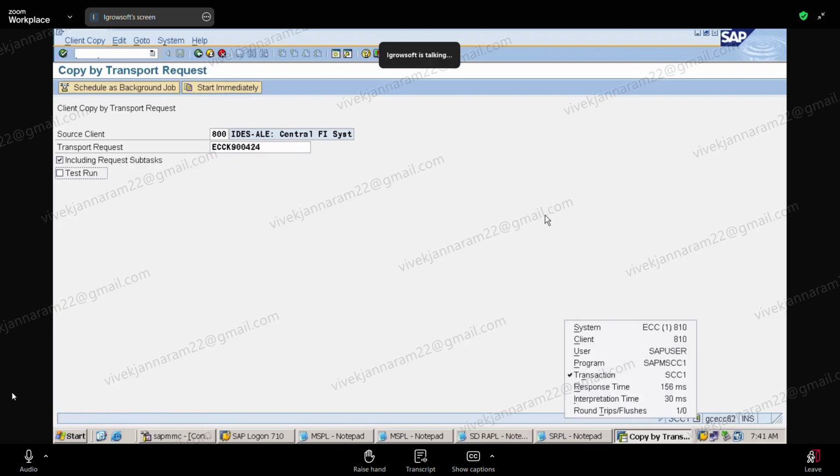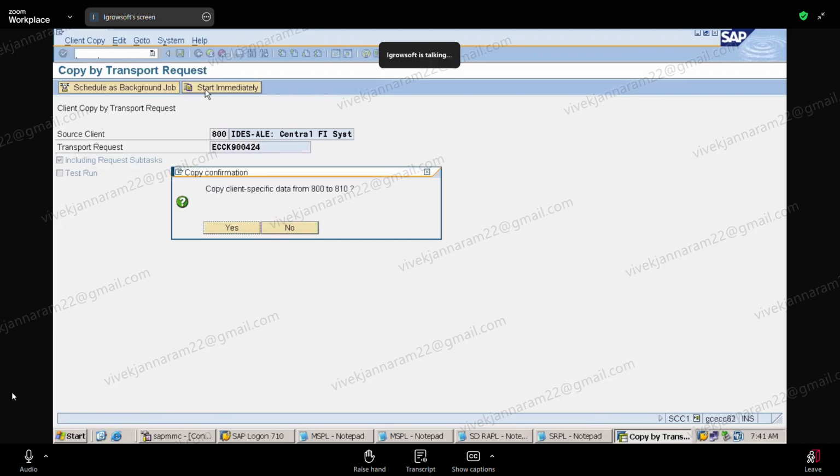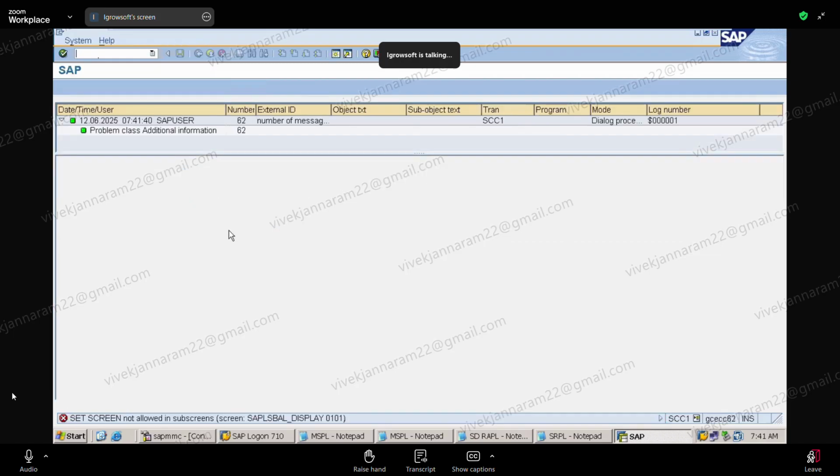Some screen-wise problem is coming. Something else we saved in that request actually. In enterprise structure, some screen we saved. That's why it is creating a problem. So this transport request is of enterprise structure in 800. Yeah, correct. Okay. So now let me see.